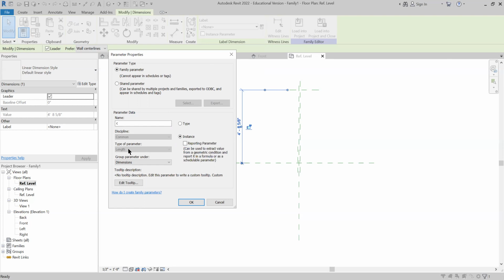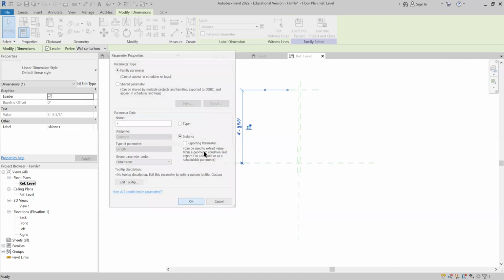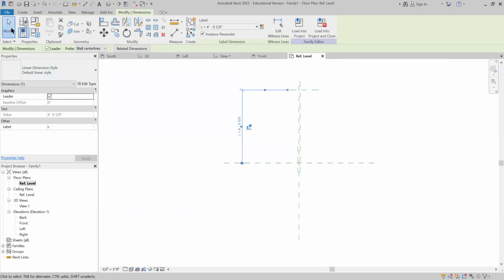Now all of these are type of parameter length, and they're all parameter type of family parameter. And they could be a type or an instance. So that word type is used over and over again, and that is confusing. You just have to get used to it. Type of parameter is really the type of the parameter value. So the value could be a length, in this case a length parameter. So that means some distance. And I'll do that.